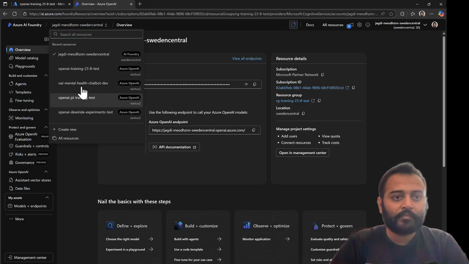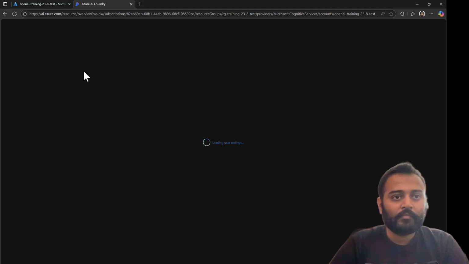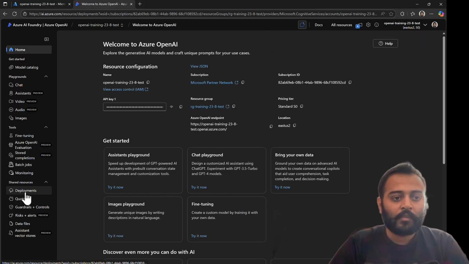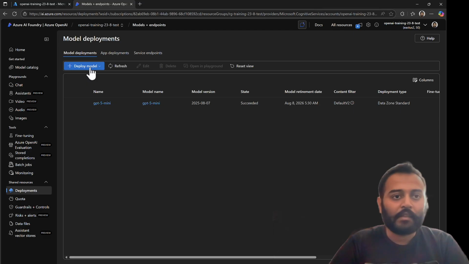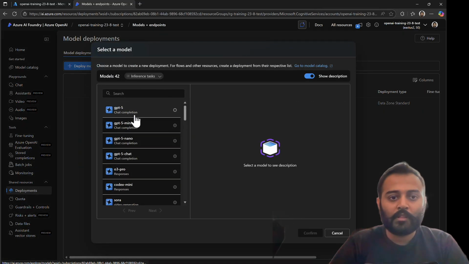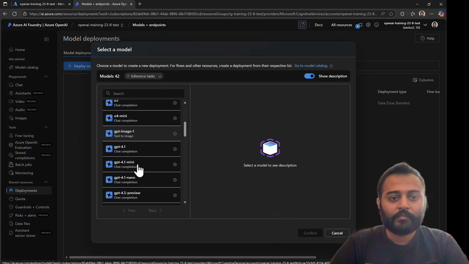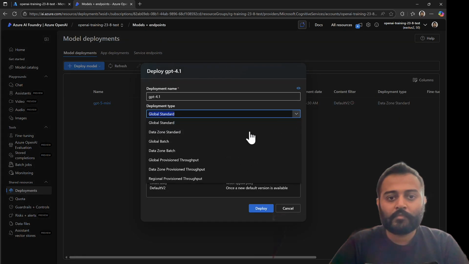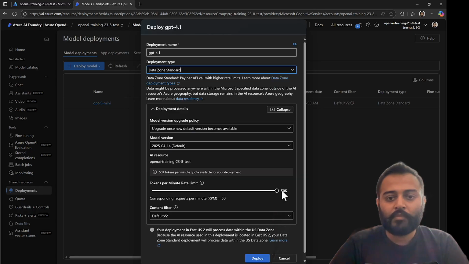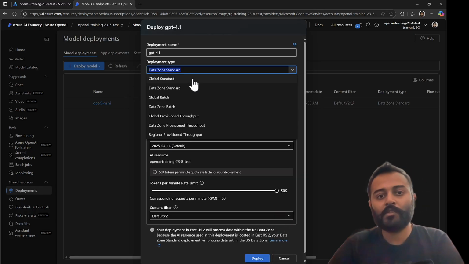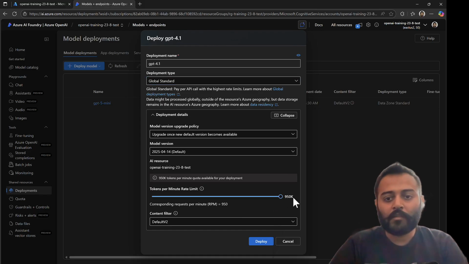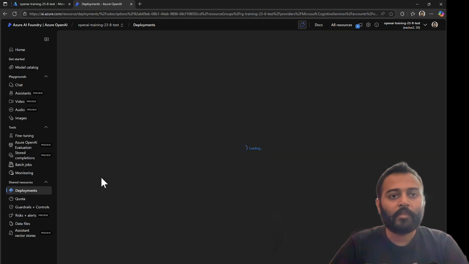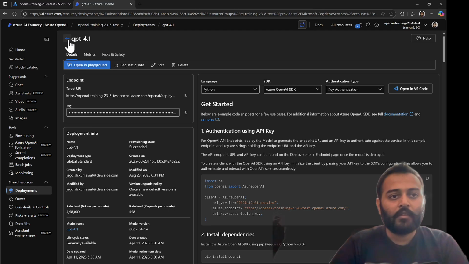Let's utilize the 4.1. We'll keep the mini aside. Well, it doesn't work. Let's use the 4.1, GPT 4.1. I'll go with data zone standard. 50K is the limit, so I think that's too less. Let's go with global standard. I'll make it around 500K. Okay. Deploy. Perfect.